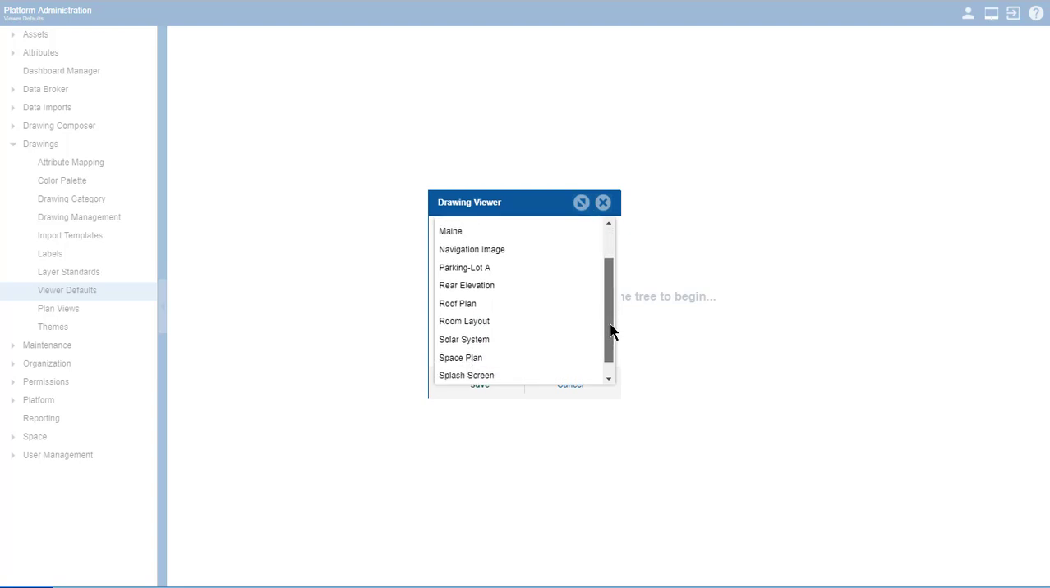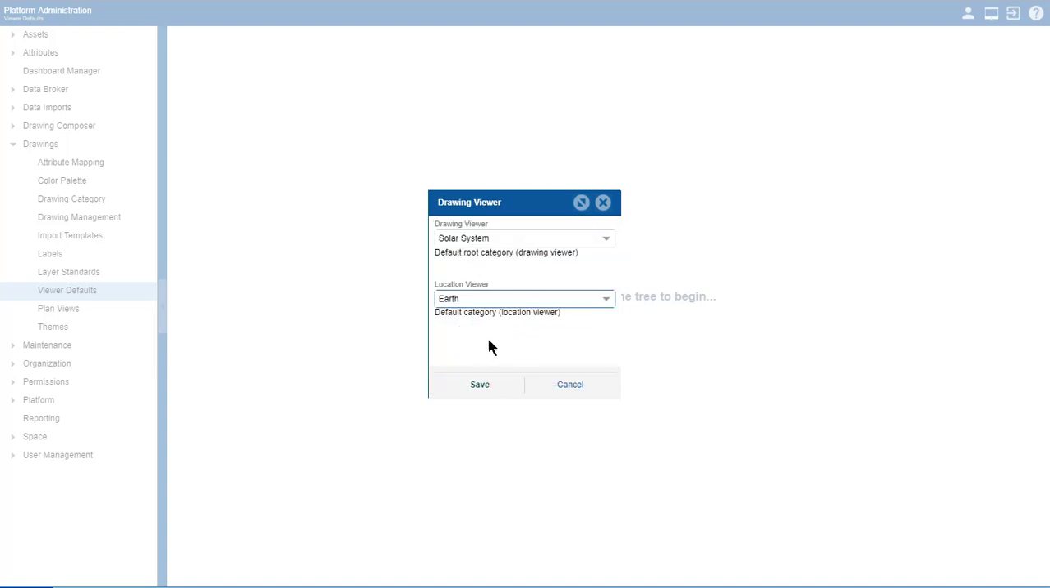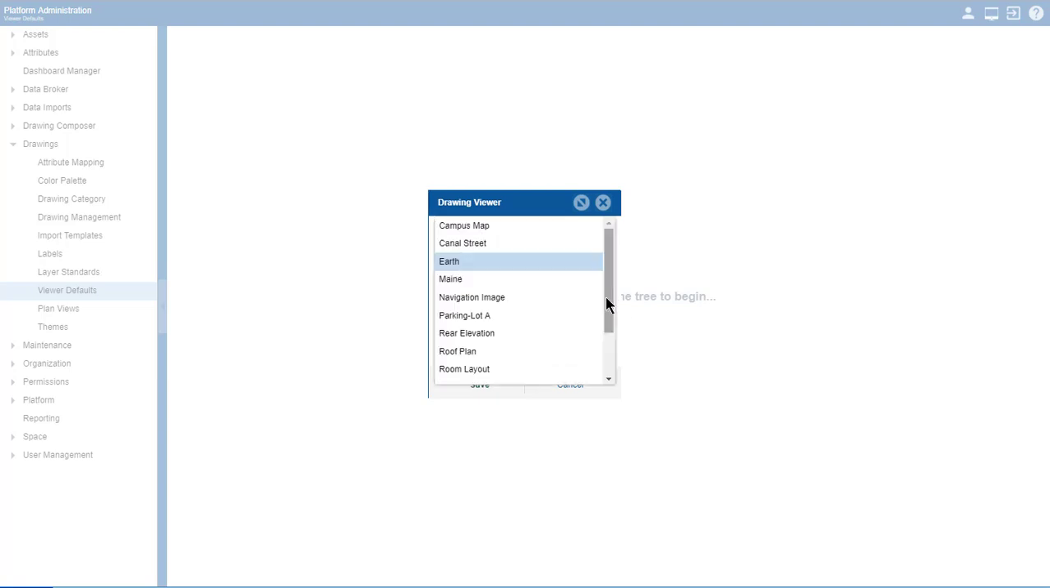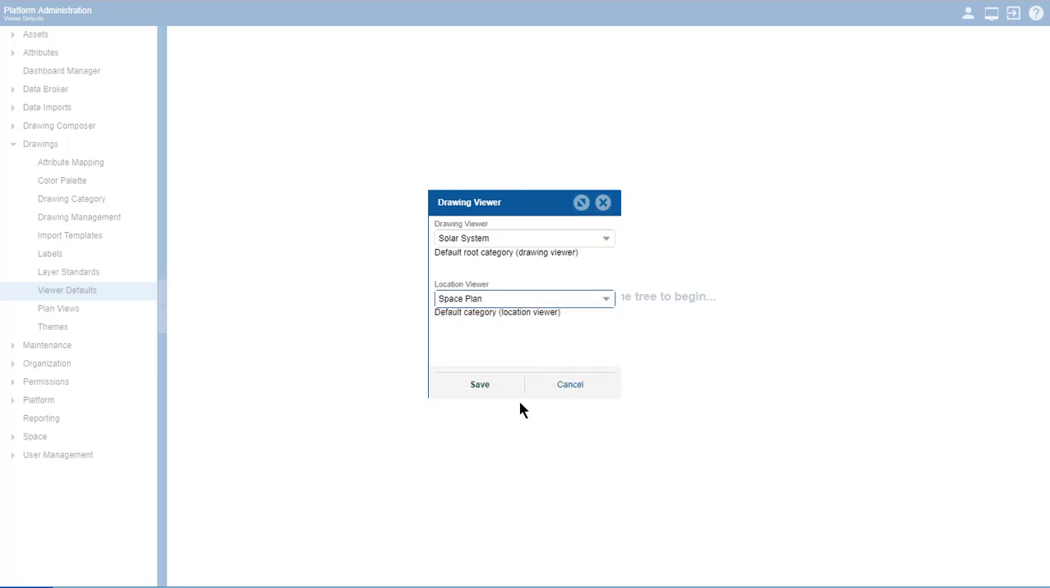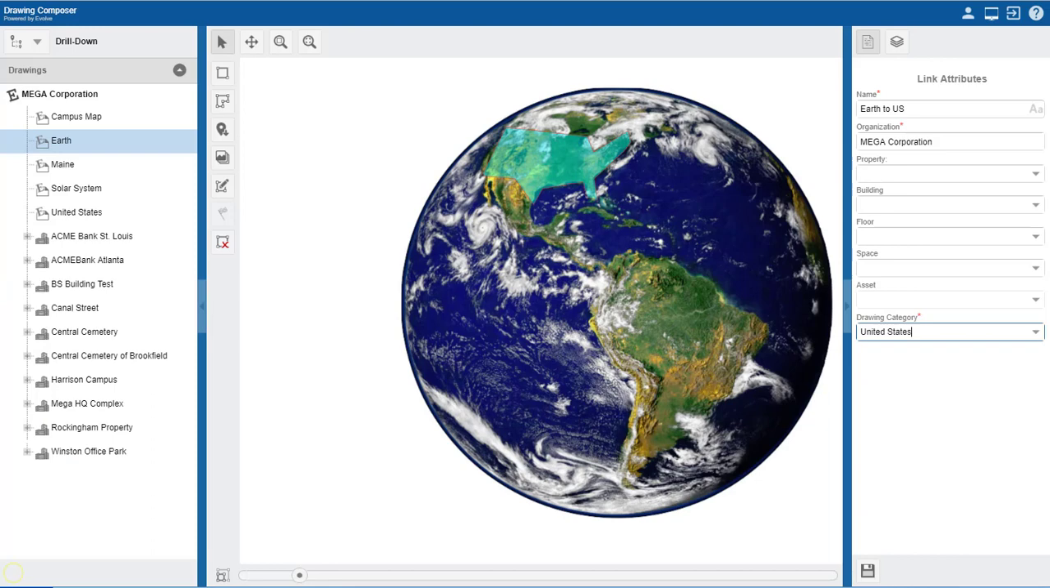And again, you've got the same kind of thing here. If, for example, I'm going from the solar system to the Earth, I can tell it that here, but I'm also going to tell it when I set these things up in Composer, so it doesn't really matter that much. So I generally just leave this alone and leave it at space plan because it's not that important. So anyway, I save that, and then I can go to my Drawing Composer component, and then we can look at what we're going to do here.